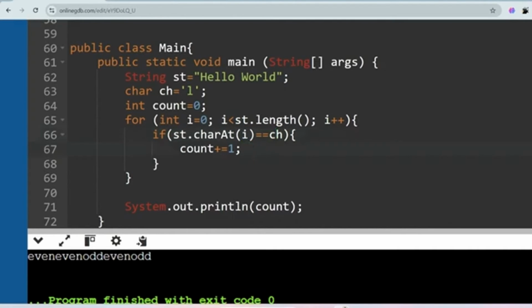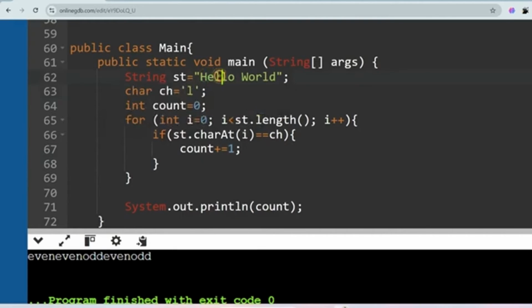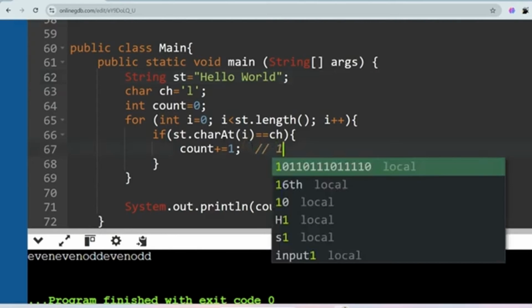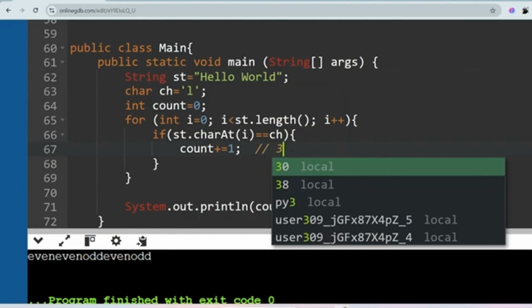So at first, in case of hello world, h appeared, so it is not matching with ch. Okay, then e, so it will also be skipped. Then l appeared. Okay, so as soon as l appeared, the count will be increased to 1. Then the next l appeared, then it will be increased by 1, so this will be 2, and again it will go to this last l, so it will be increased again by 1, so this will be 3. Okay, so in this case the output will be 3. So let's run it.